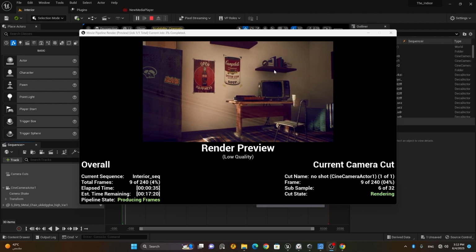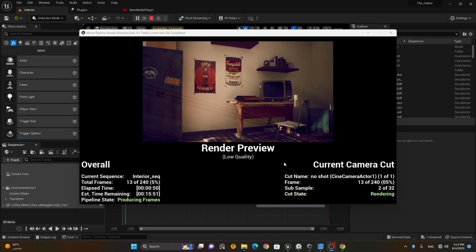Now, don't worry about this screen showing black, because I have turned off the new media player from here so that it could render faster. Otherwise, you can turn it on so it will render the screen animation as well.